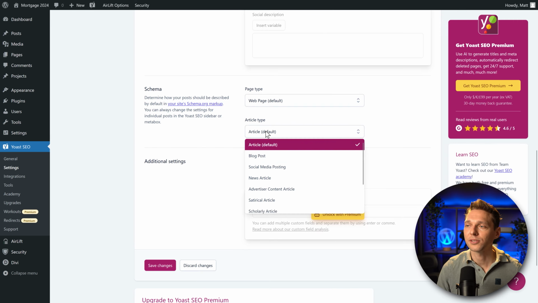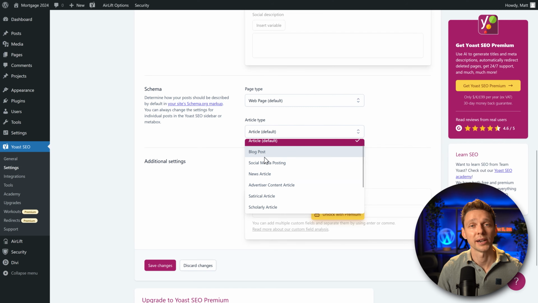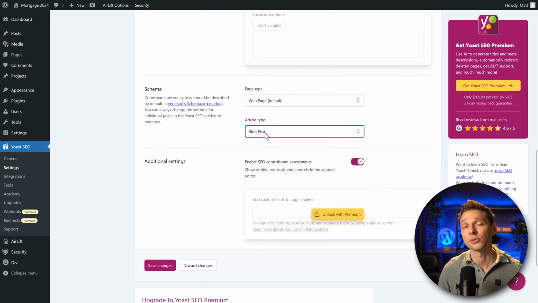In this case, the article type, if you're using blog posts, social media posting, or maybe you're creating news on your website, tag articles, then you can change them to the right one. If you don't know exactly what you have or it's not in here, you can choose blog post or just keep it on article default. And then we can enable SEO controls and assessments. Of course, we want that. And then we can press Save Changes.